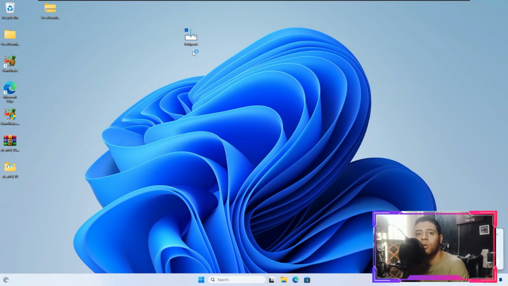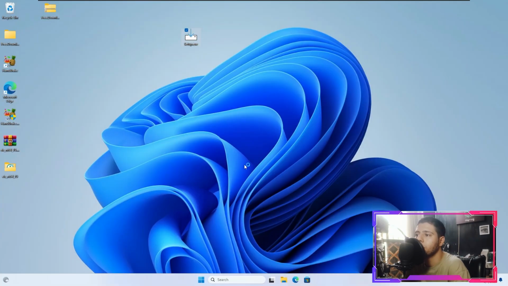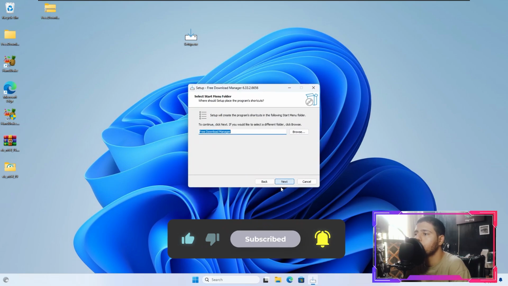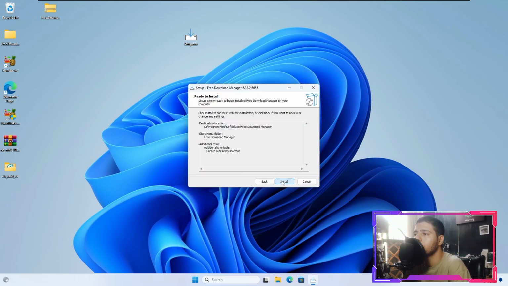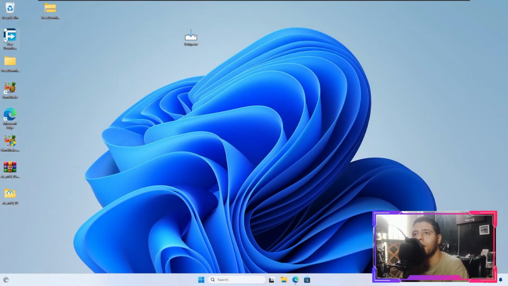The FDM successfully downloaded and I press on setup.exe. Install for all users. Press on yes. English is the default language, I don't change it. Press on next, and install. The installation finished, and I will see this shortcut, Free Download Manager. I double click on it to see what's going on in this software.